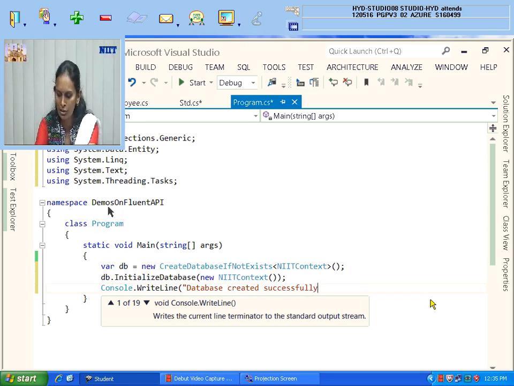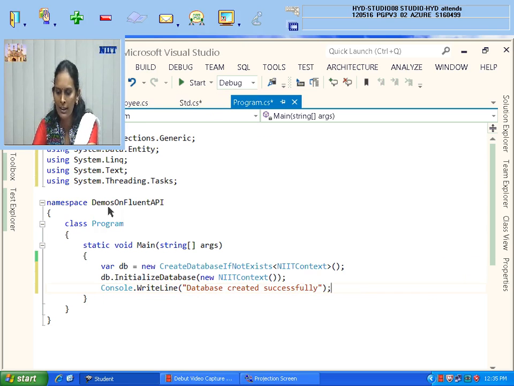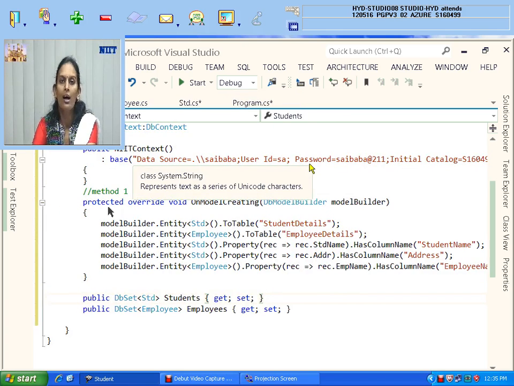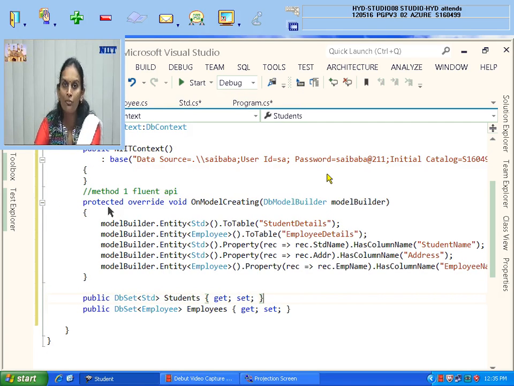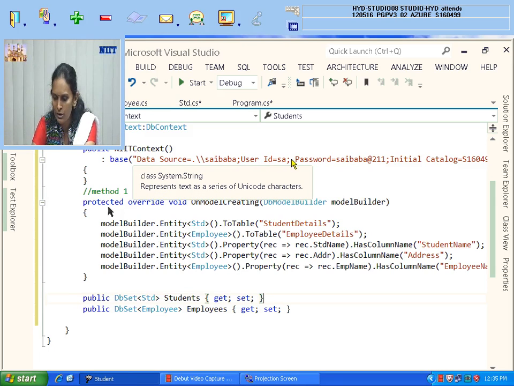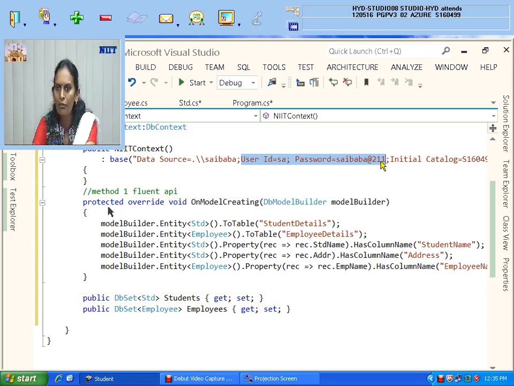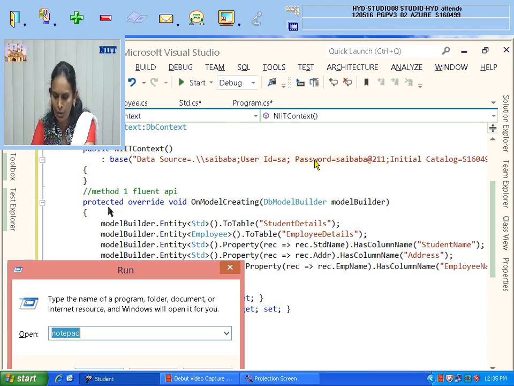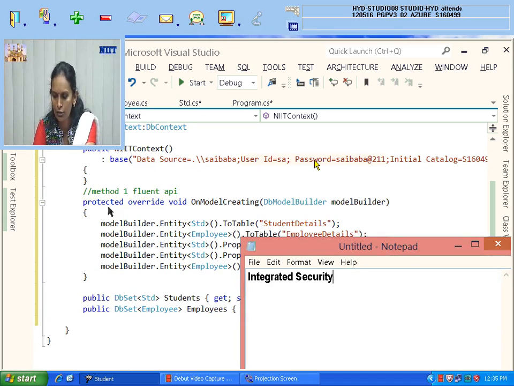And before I execute, I am clearing one of the students' doubts. In the NIIT context, he is asking that he has Windows authentication, not SQL Server authentication, for his SQL Server. Whoever has this problem, don't write user ID and password. Instead, in this place, you need to write like this. Let me write it in Notepad. In that place, you write integrated security is equal to true. Remove these two and put this statement, integrated security is equal to true. Then it will work. Is that clear now?